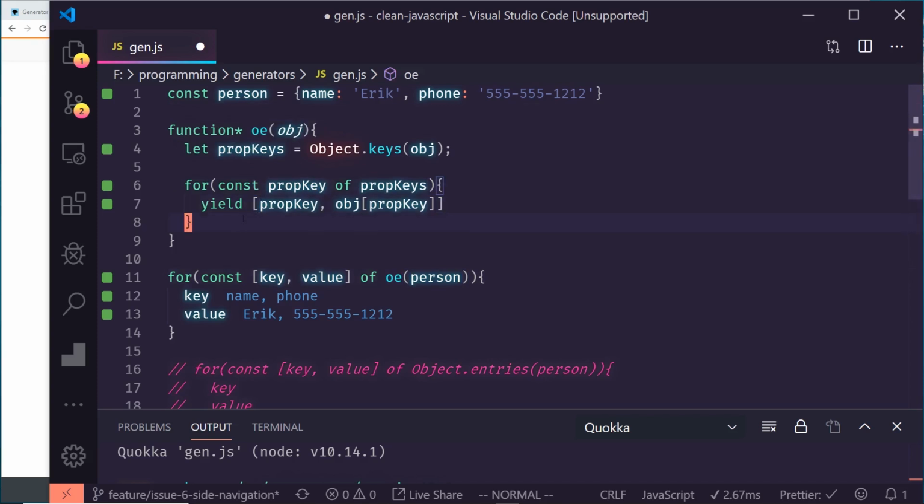And then we could do all sorts of things. We could have it skip every other one. We could have it give just the first letter of each key, or we can give the values of certain keys. We could do a bunch of different things to manipulate this, but this is basically our own object.entries that we created ourselves using generators.